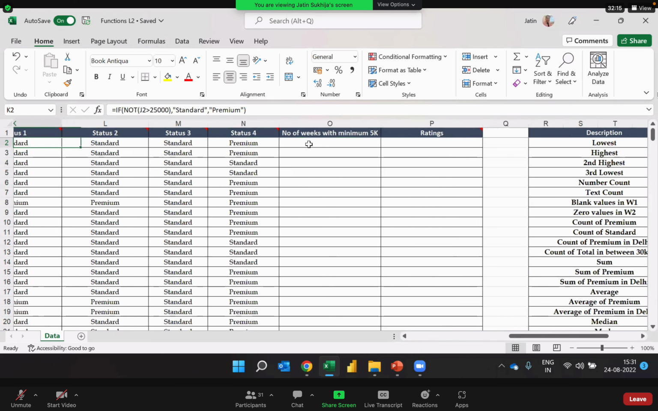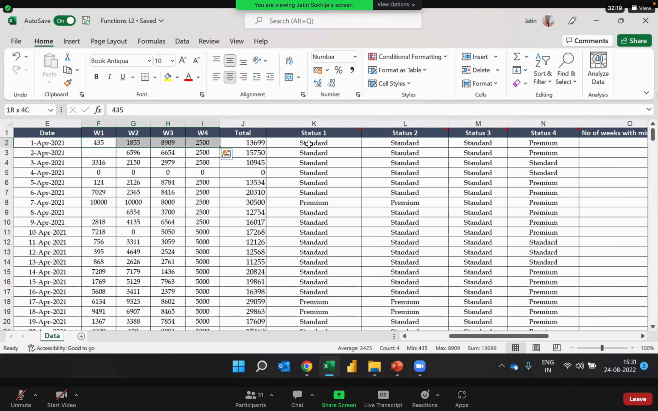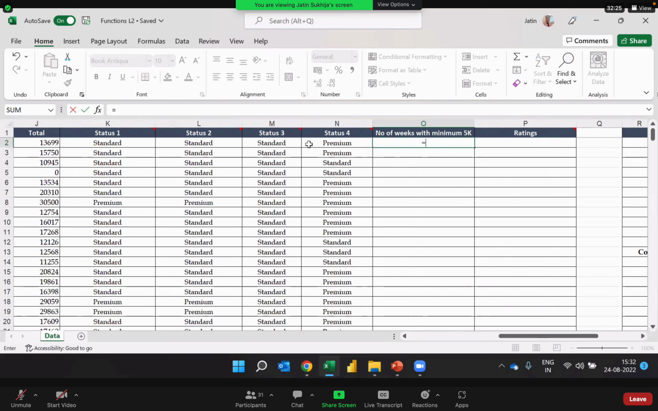Now, once we have done it, I want to count that out of these 4 weeks, in how many weeks the transaction value is more than 5,000. To do that, in Excel we have a function called COUNTIF, wherein we can have a range and the criteria. So in which range you want to count and the criteria you want to count.